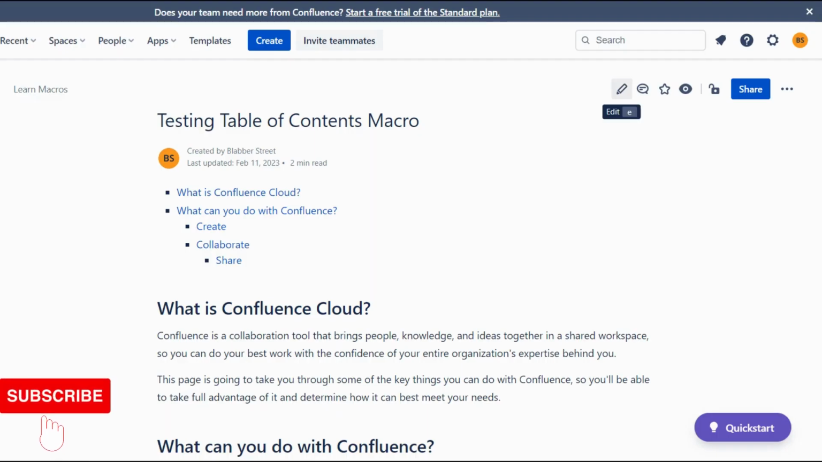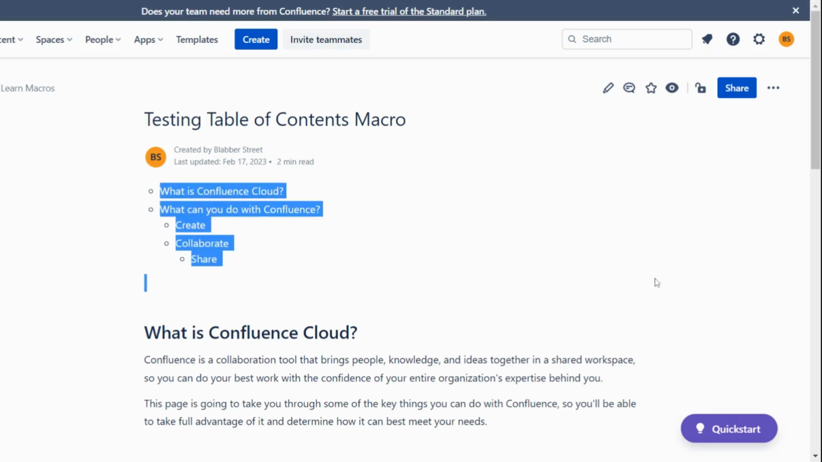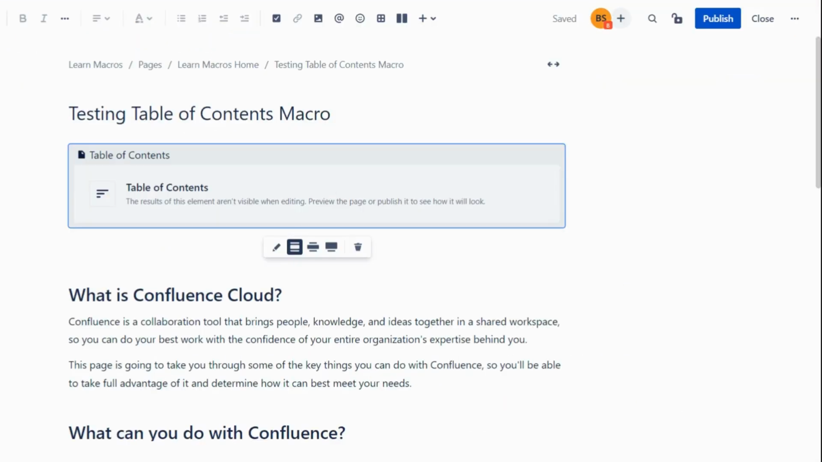There are several customizations that we can do to the Table of Contents Macro. So let's go ahead and try them out. Well, we have a Confluence page here set up with the Table of Contents macro. Now I'm going to click on the Edit Page option, and now we are able to see the macro embedded on the page. The macro has two options. One is an edit option and the other one is a remove option.